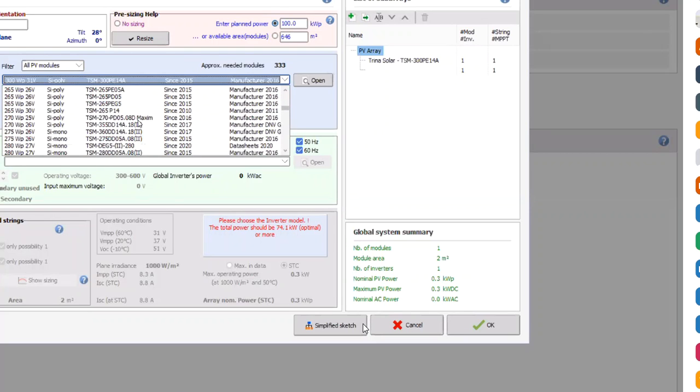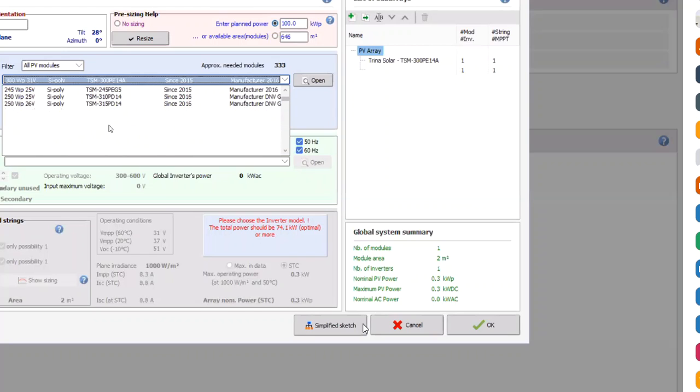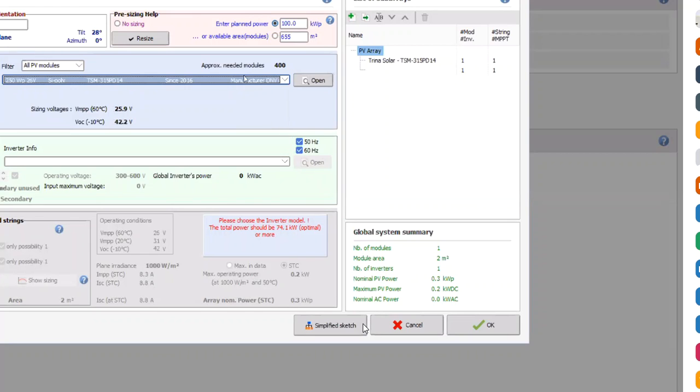So you just go from this particular place. I again select the 250 watt module. So now we have the 400 modules. After doing this, my system will be selected. Now I go to the selection of inverter. So here the option is the selection of inverter.